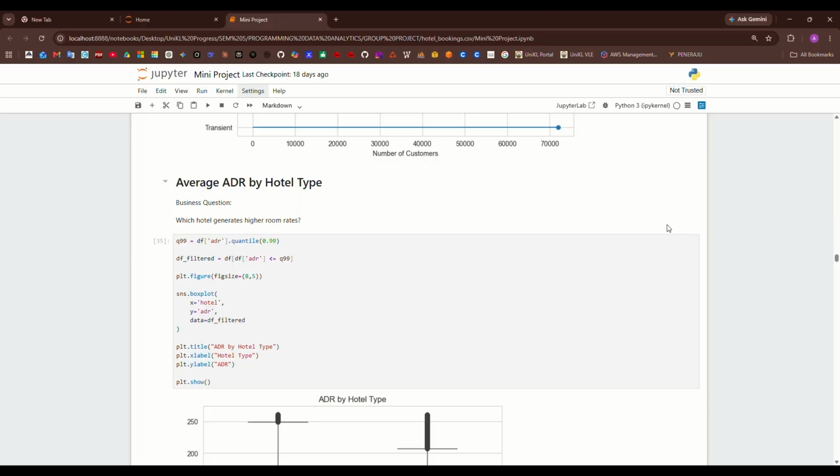To compare pricing between hotel types, we use a box plot of ADR by hotel type, which first filtered out the top 1% of extreme ADR values to avoid skewing the chart. The result shows us the typical price range for city hotels versus resort hotels.